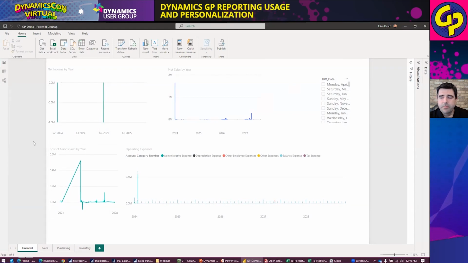So I'm going to pop this open and do a real quick walkthrough of what this looks like. This is the GP content pack. If you search for that online, you'll be able to find it. It's downloadable, and there are instructions on the Microsoft blogs on how to connect it to your data. It probably needs some tweaking. This one's connected to the Fabrikam sample company, so it's not necessarily the best data to look at.